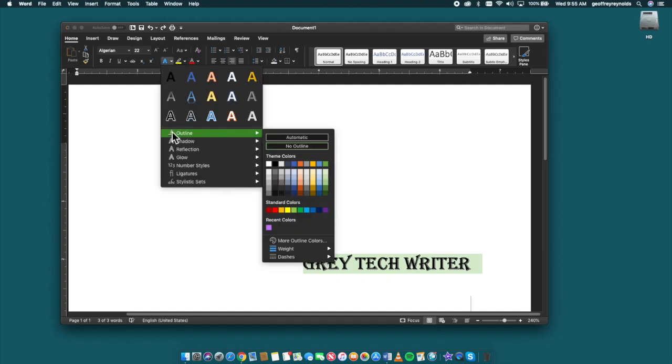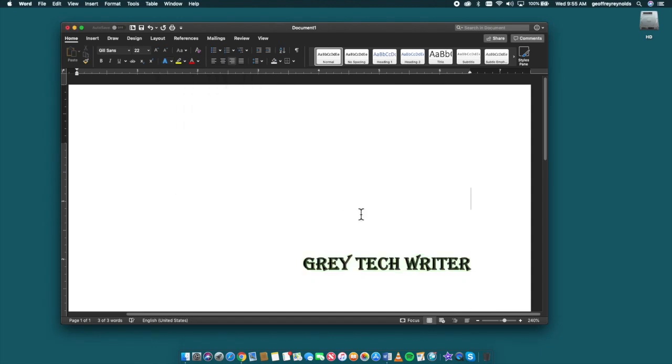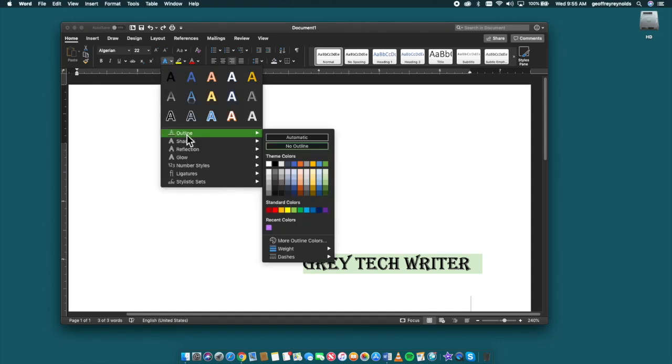We're going to come down here and see outline. Now the outline pulls up a window, and you have thematic colors, and themes we'll explore in a future video. But you can click any of these, and you'll see it adds that color around the text. And again, I like Algerian. I think it's really handsome with a lot of these text effects. You have standard colors here.